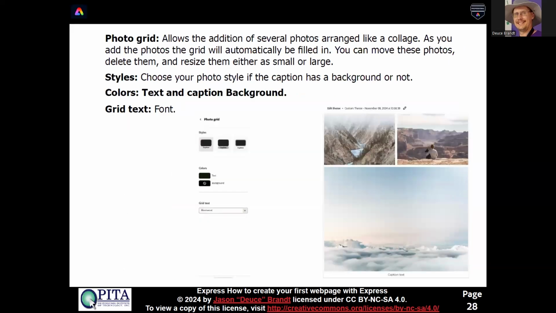Next, we've got a photo grid. Photo grid allows you to have the addition of many photos arranged like a collage. And as you add the photos, the grid will automatically be filled in. You can move these photos, delete them, resize them as either a small or large image. So the options in here is we have the caption style, we have the colors, background, and text if the caption has a background, and then the grid text.